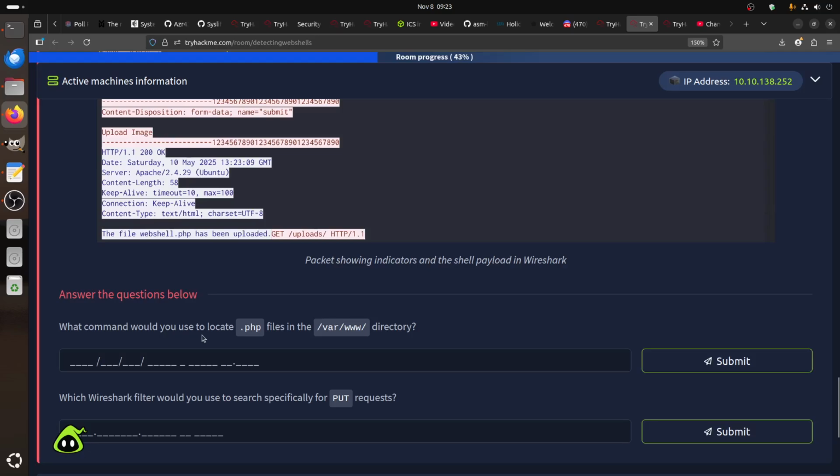So what's the command we use to locate? It would be find in /var/www, type file, everything in PHP. To locate, find, type file.